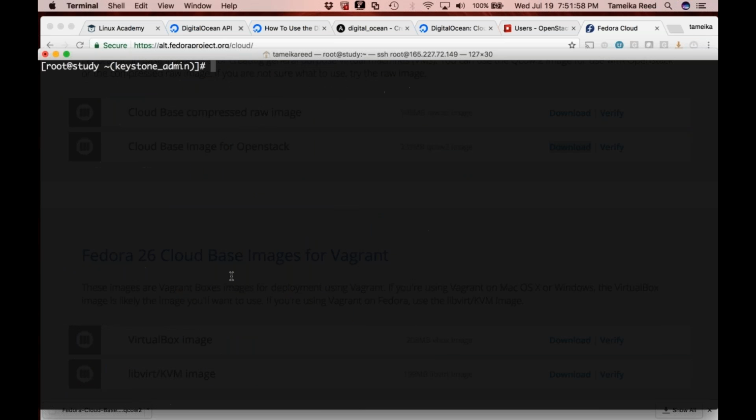So let's clear. Let's do openstack server create --image. We want to call it Fedora 26, --flavor. And I have it off to the side. So my flavor options are m1.tiny, m1.small, m1.medium. We're going to do m1.medium, which is 40 gigs.